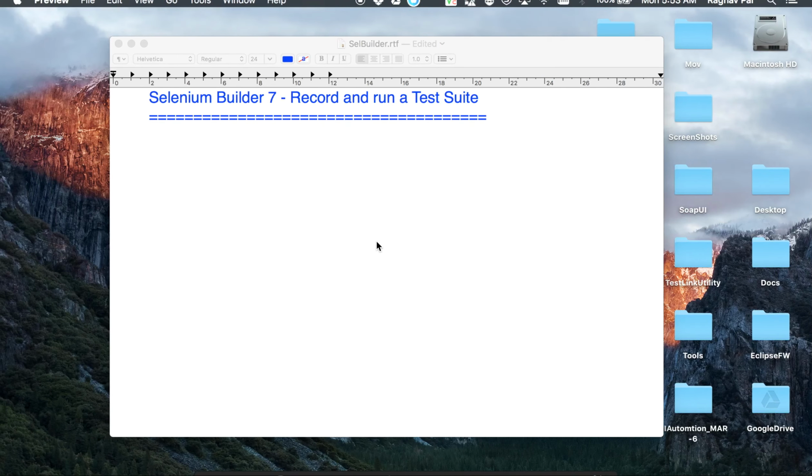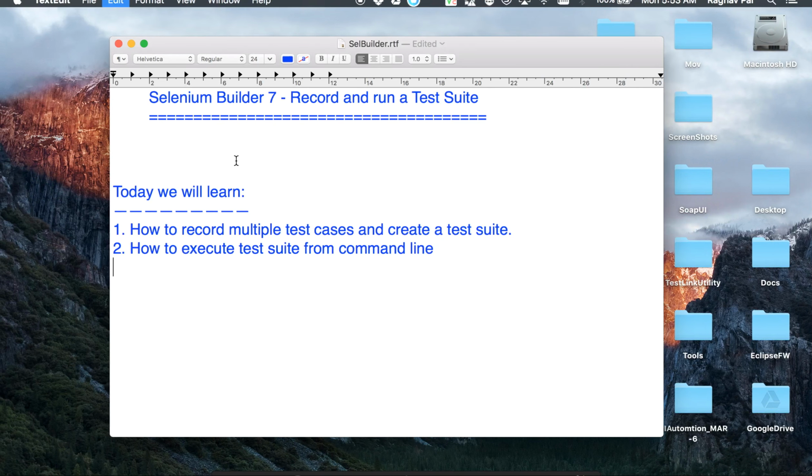Hello and welcome to this session on Selenium Builder. So today we are going to learn how we can record multiple test cases and create a test suite of our recording, and then we will see how we can execute this test suite using a command line.